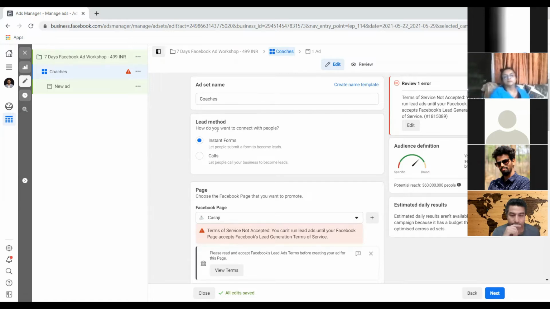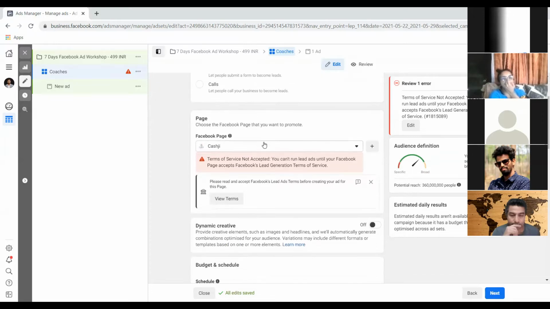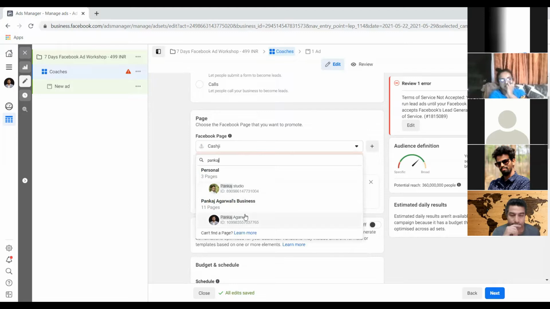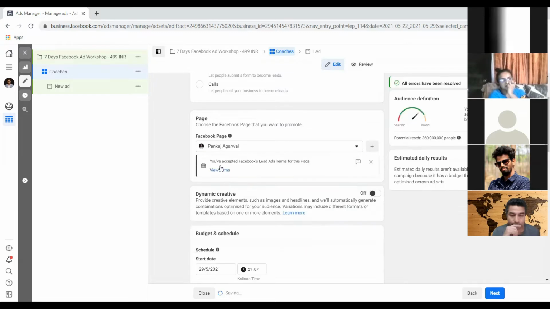Okay. Now coming back, there's something called lead method, instant form and calls. So usually people go with instant forms. We'll take a look into both one by one. Select instant form. Select the name of the page from where you want to run your ads. I'll select Pankaj Agarwal. That is the name. Okay.